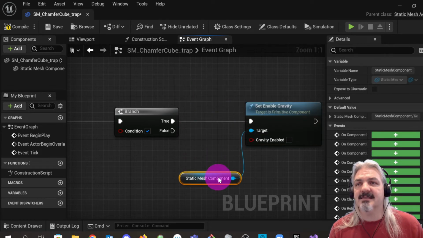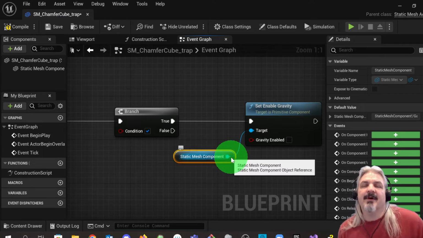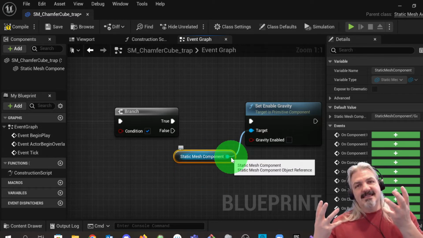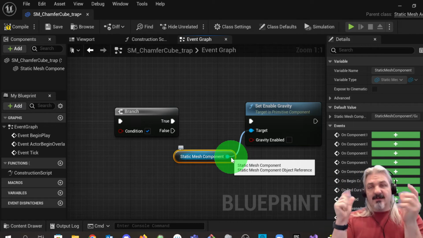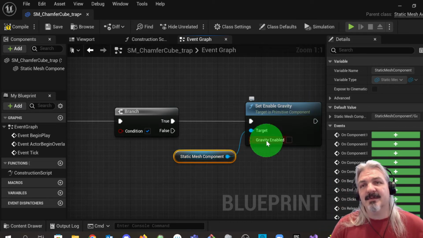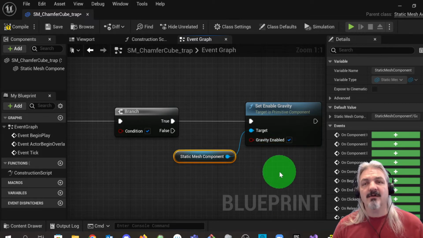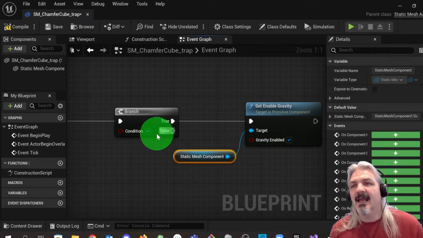And this is static mesh component. The static mesh component is the cube itself, and so that's the target of this. Currently it says gravity enabled, and it's up. I'll click that on to make gravity enabled true. And this is currently conditional true.